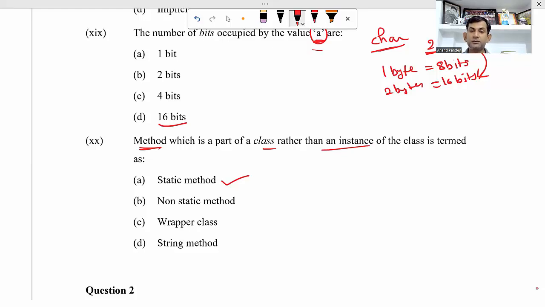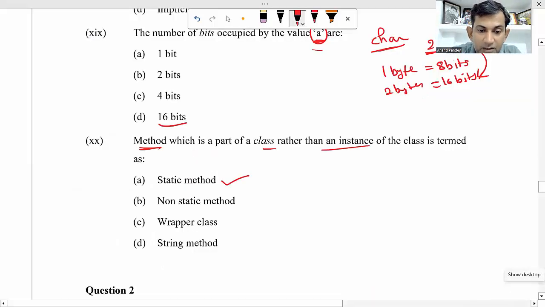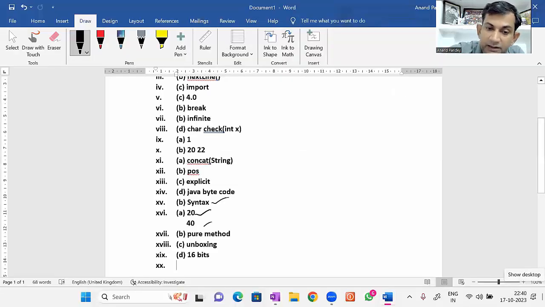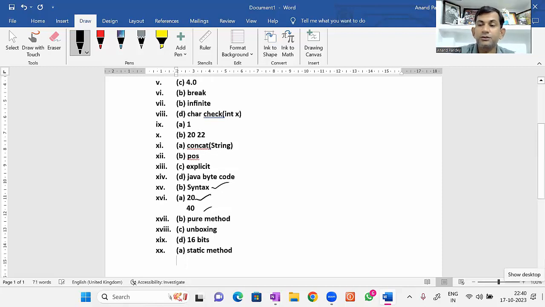The answer of this question number 20 will be what? Static method. Option A, static method. Okay. So this is the solution of question number 1. It has 20 multiple choice questions, and I have shown how to write the answers. I have discussed each and every question of this question number 1. So 20 marks I have solved.